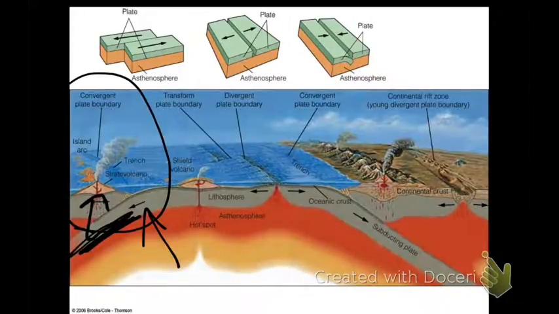So that's your oceanic. Your transform is shown right here along a divergent boundary, which is kind of weird. But you can see how one plate's gone one way while the other plate's gone the other way. So they've moved side to side. So that is showing your transform boundary.